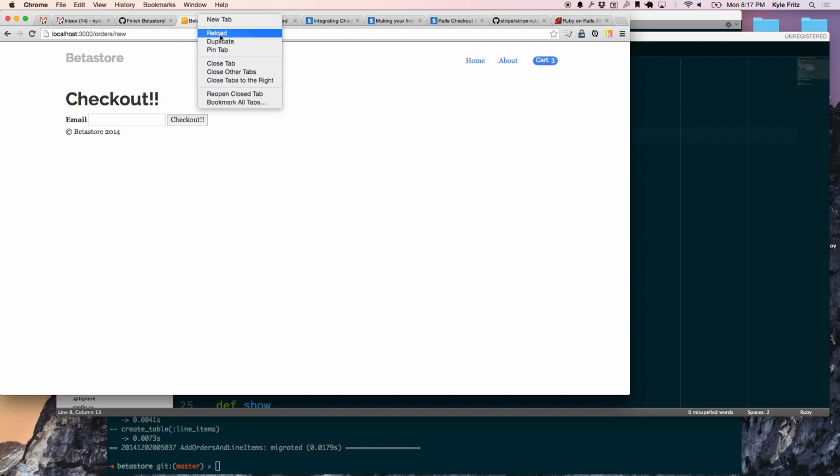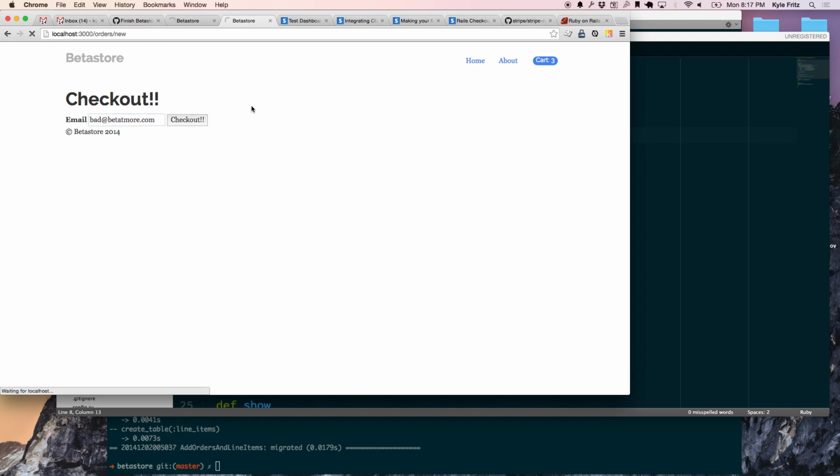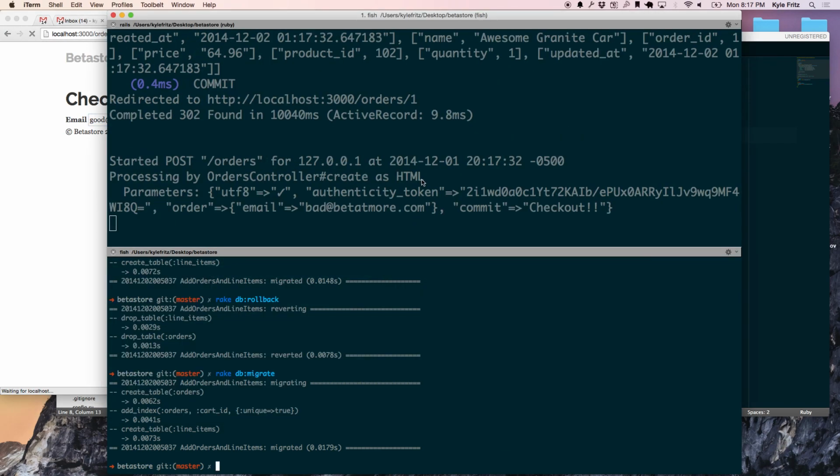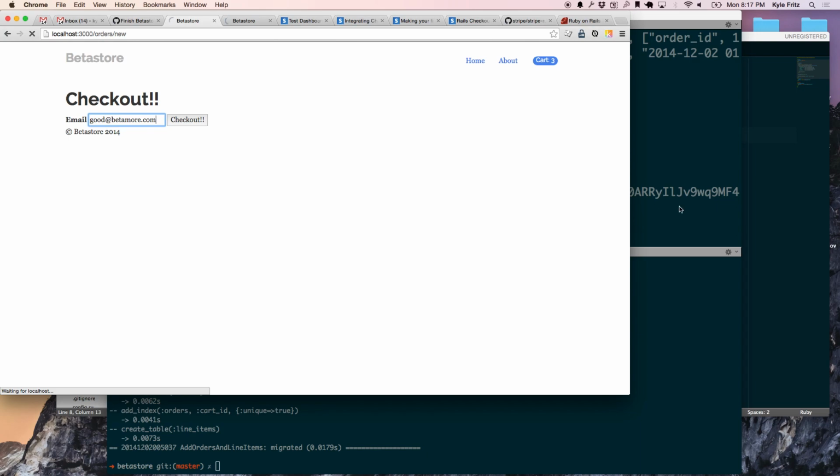Okay, we're going to duplicate this tab. So this is the good one at betamore.com, and then we're going to say bad at betamore.com. Do this real quick. Okay, is this going to work the way we wanted it to? Maybe. Hopefully.